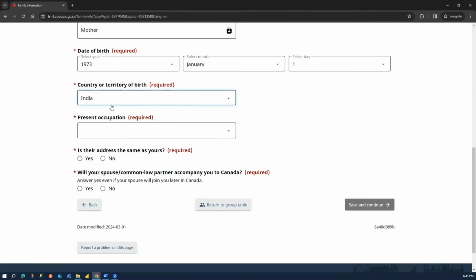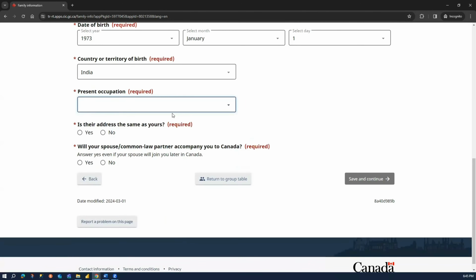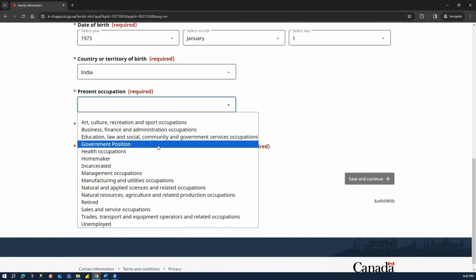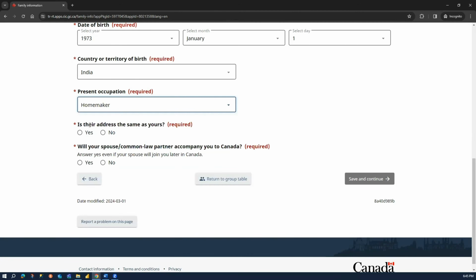Country of birth, India. Present occupation. So there are several options you can select. I'll select homemaker for my mother. Is their address same as yours? Which means if they are living together, yes. Will your spouse, common law partner, accompany you to Canada? Yes, because I'm applying for my mother and father both in this application, and this answer is yes.